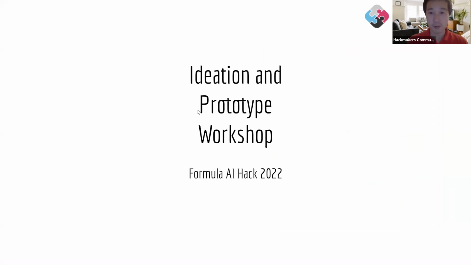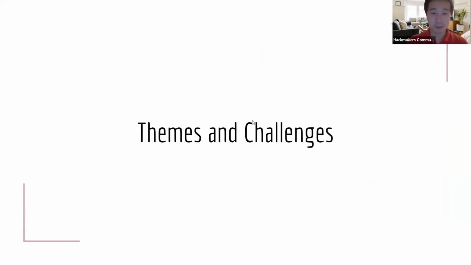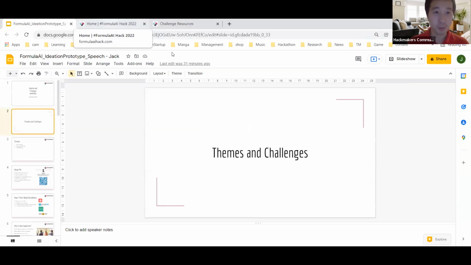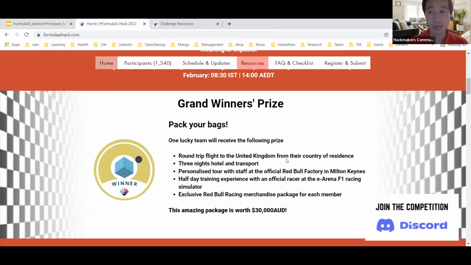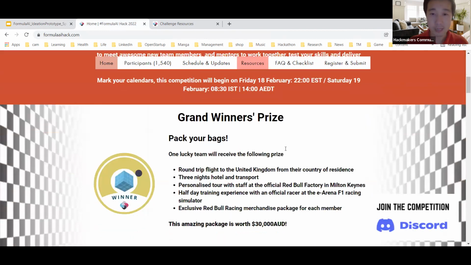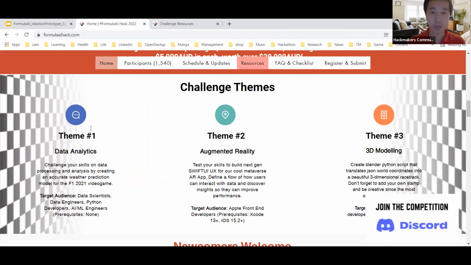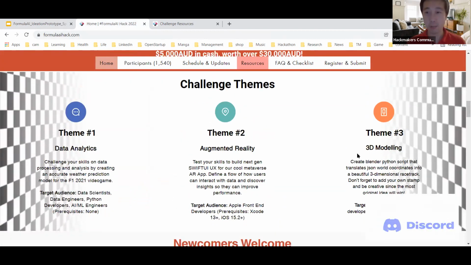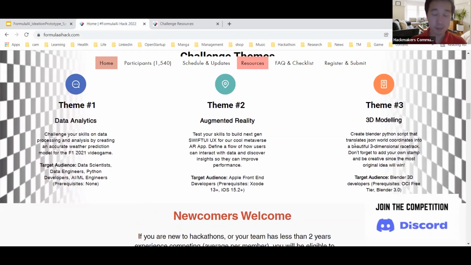So first of all, in terms of themes and challenges for this particular hackathon, if we go into the Formula AI Hackathon URL, we can see down the bottom here in the middle of the page that the hackathon will be broken up into 3 different themes. One is to do with data analytics. The second one is to do with augmented reality. And the third one is to do with modeling.